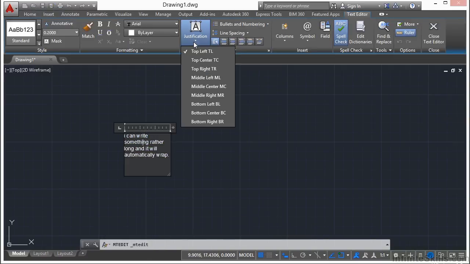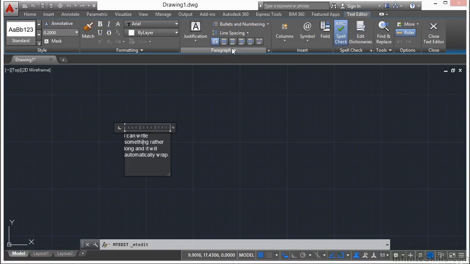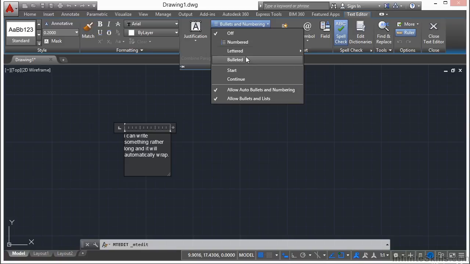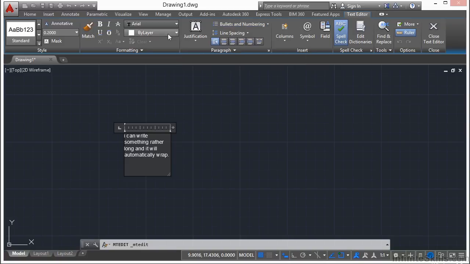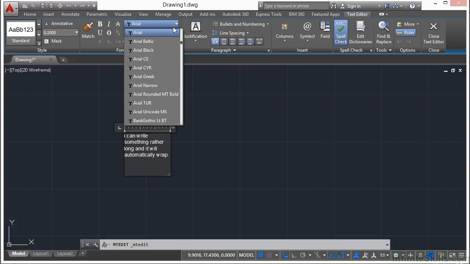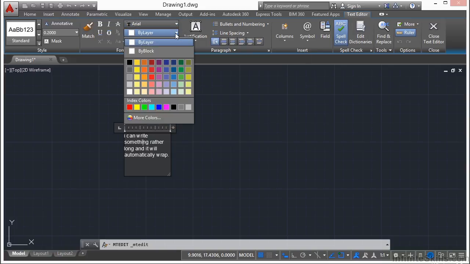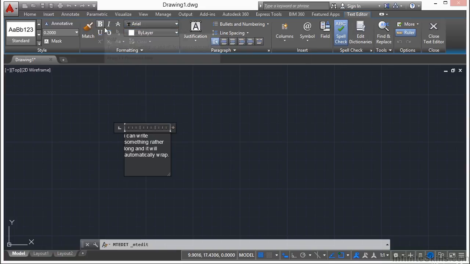You can change your justification right here. You have paragraph settings that you can access, your line spacing. You have bulleting, numbered or lettered. You have different fonts that you can get to. You can change the color. And you have your different formatting here: bold, italics, strike through, underline, etc.